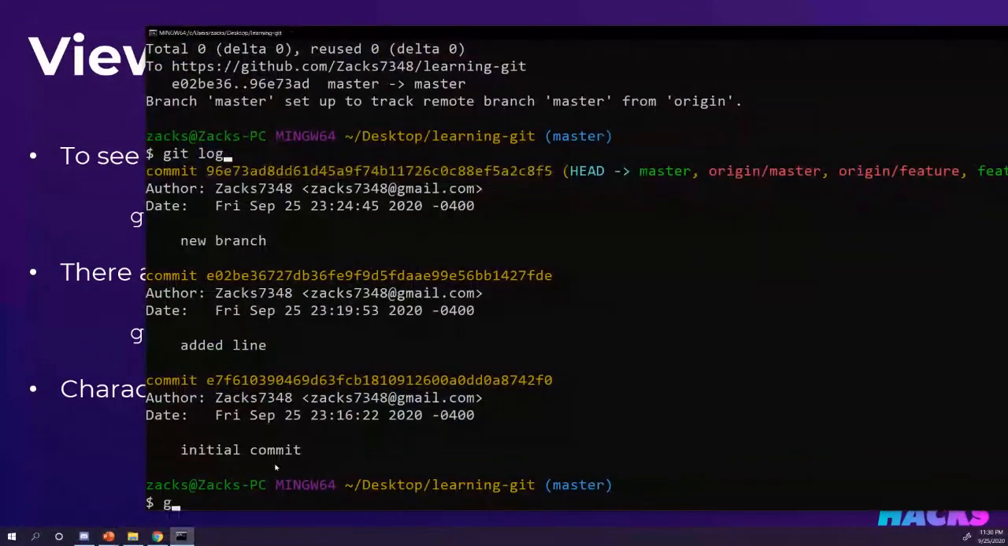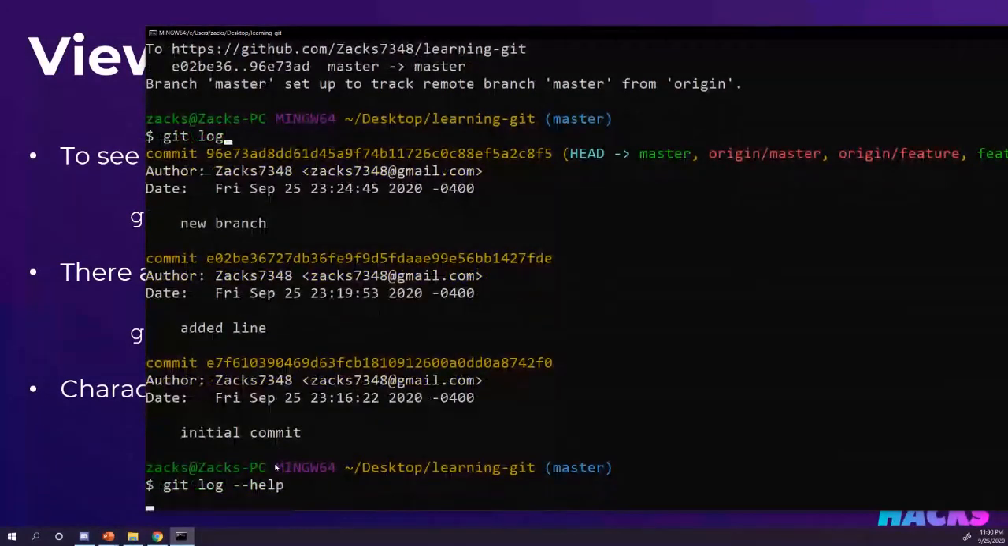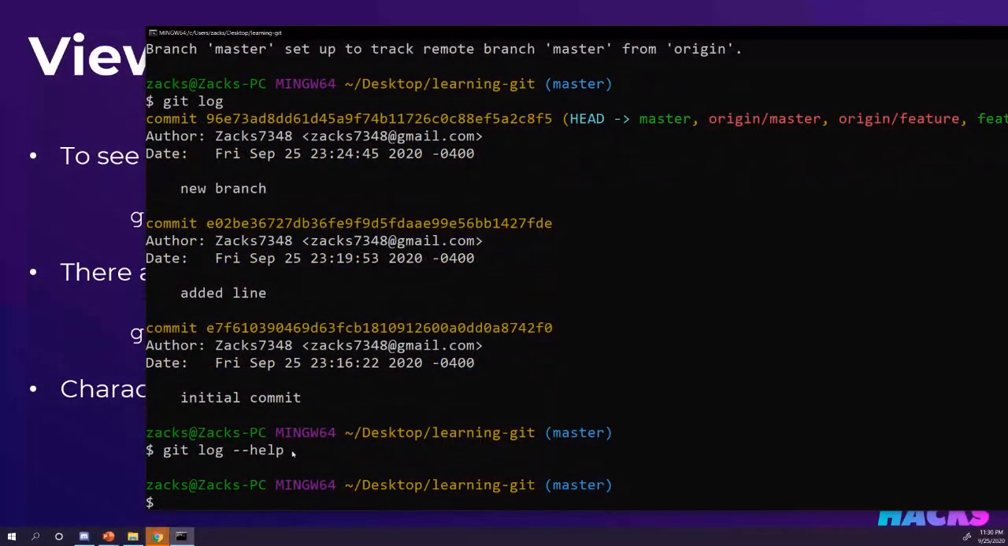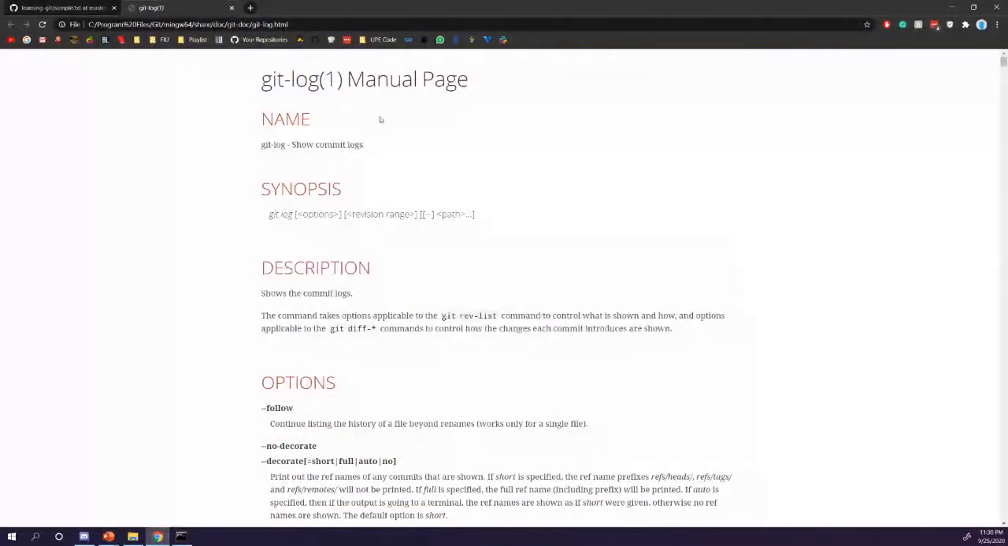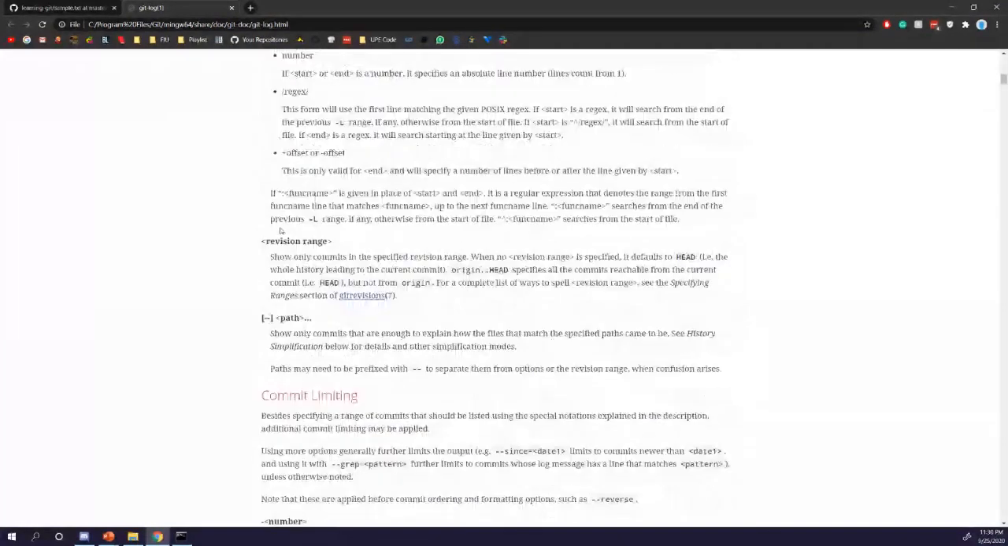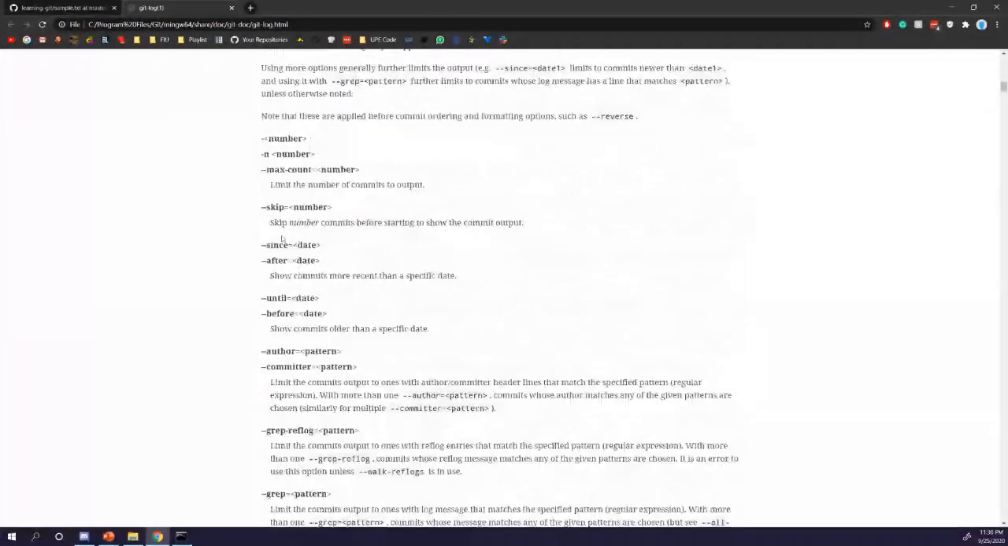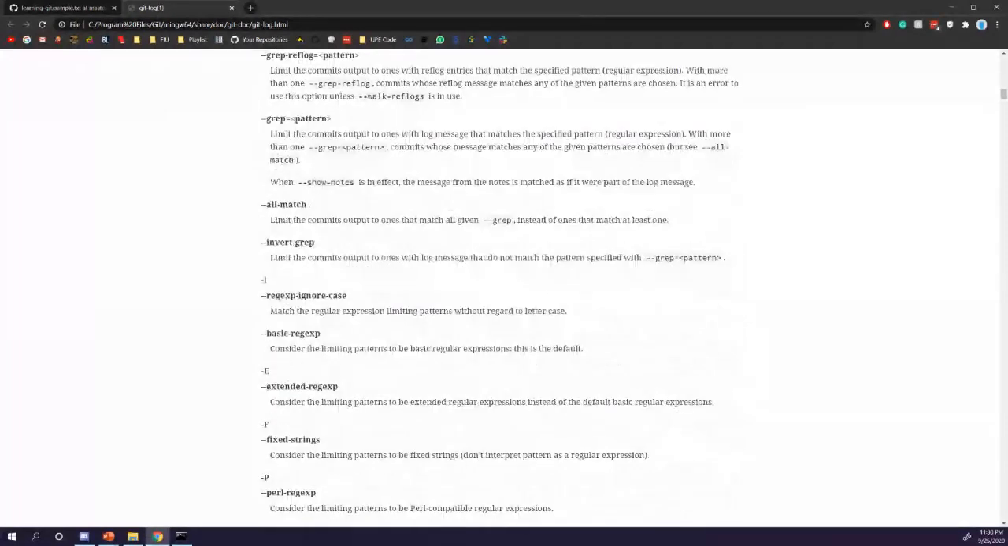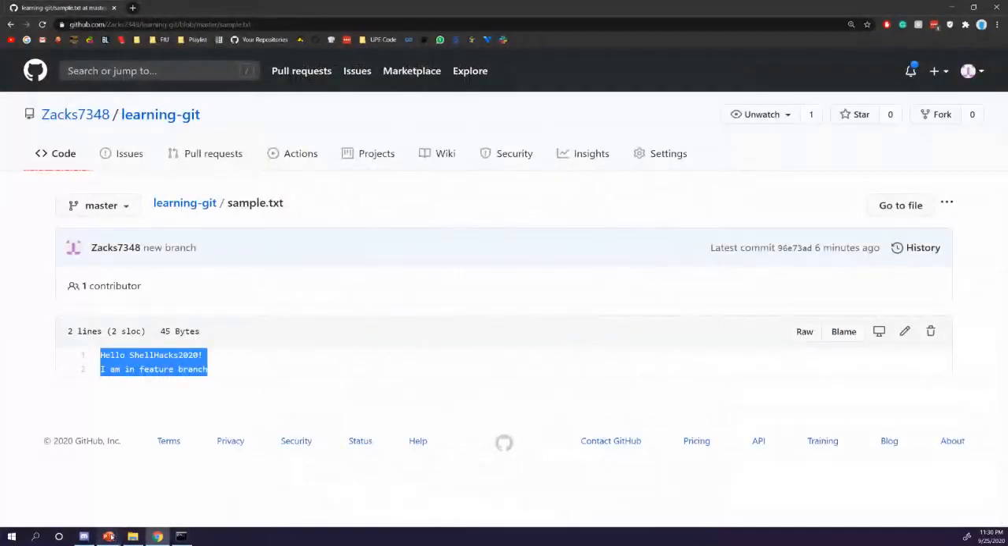And there's all sorts of different commands that you can do with log. So if you do git log --help, it's going to open up this HTML file. And this is going to tell you all the different things you can do with the log. I'm not going to go over them all, but if you are interested, I recommend just going through this, especially once you start working in a repository that's maybe a couple months old with a bunch of commits.